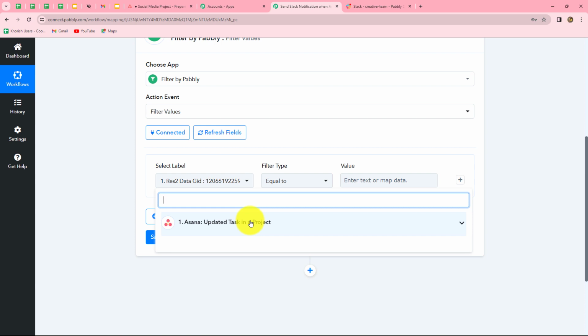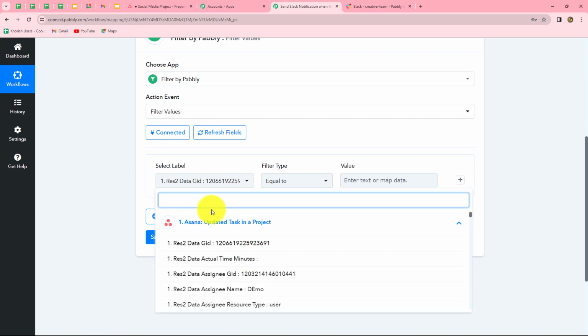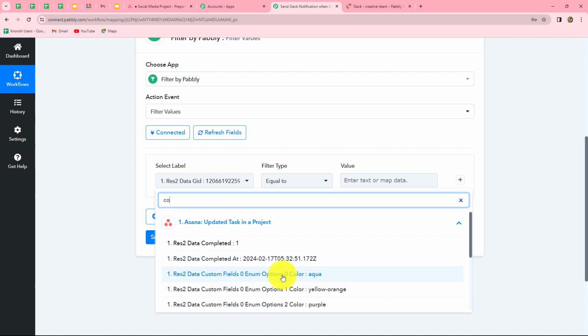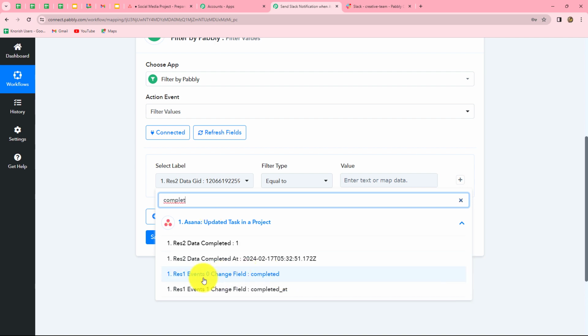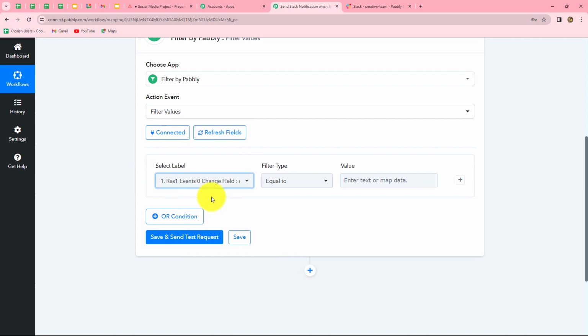That means we are going to map the label over here. So this is our previous response, we will select that, and here I want to map the field in which the change is made. So I am going to select field over here. This is the change field. So we will select that.